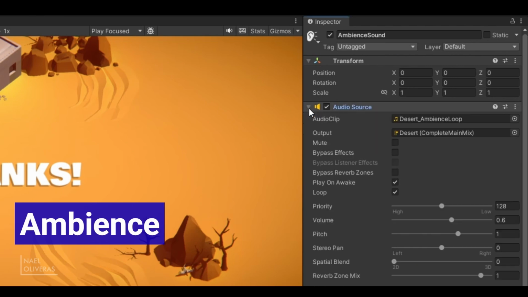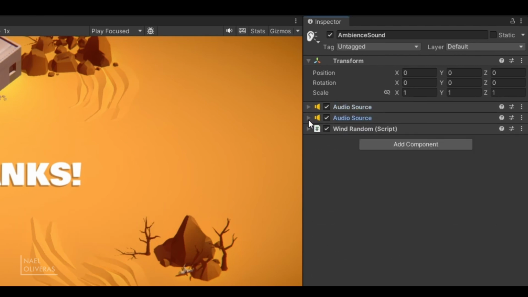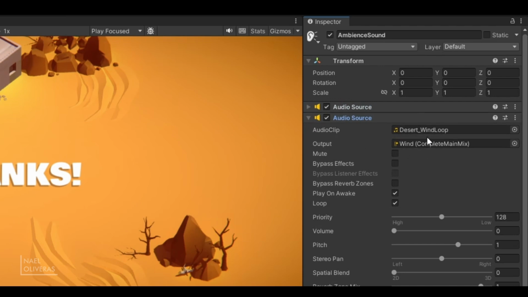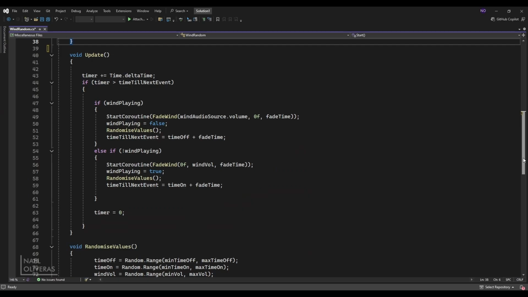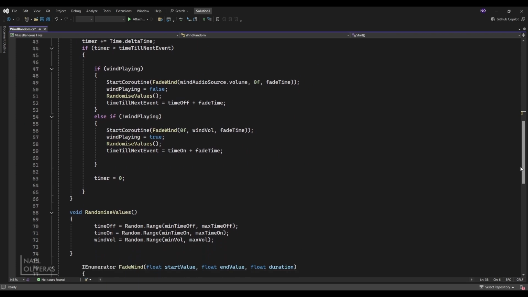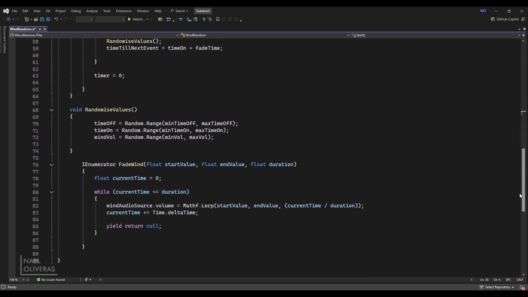I also created a simple ambience system by having two different layers. One is a basic desert ambience loop, and the other is a wind loop. I created a script to fade in and out the wind loop, and randomize the volume and fade time values to make it more dynamic.